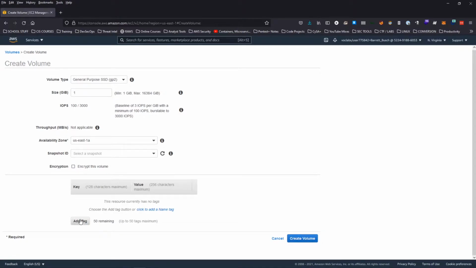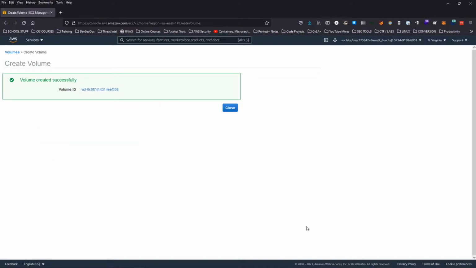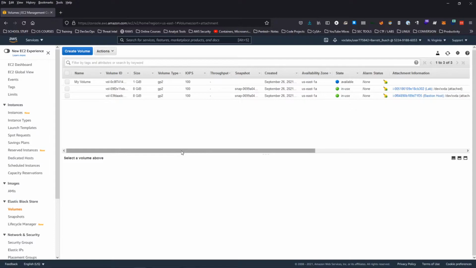But equally important is tagging. So this one here, we'll just say the name of this is my volume. It's always best practice to tag your resources accordingly so that not only you, but other people who you may be working with understand very quickly what this volume is potentially used for. Okay, so we'll go ahead and create that volume. And you could see it was pretty much as simple as that and pretty straightforward. We now have this volume available.